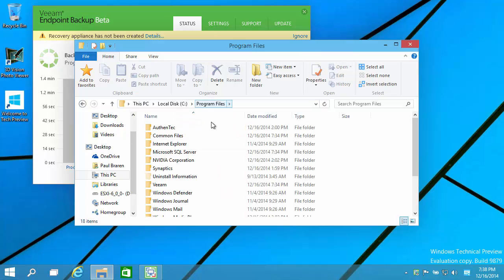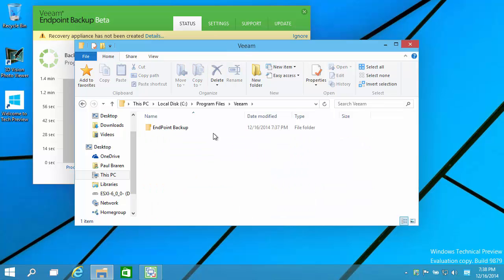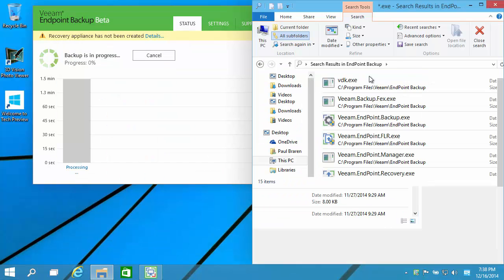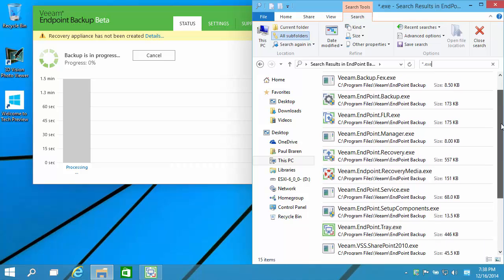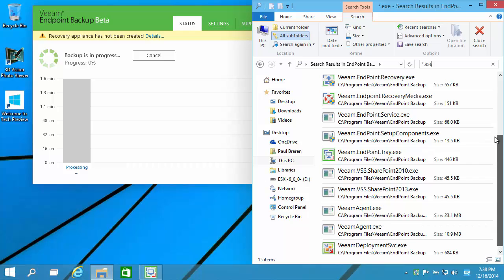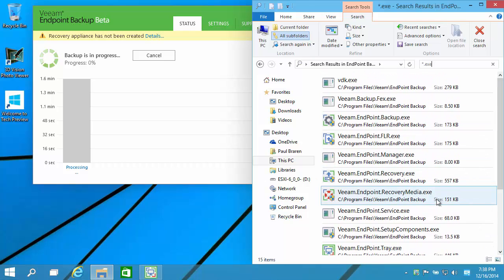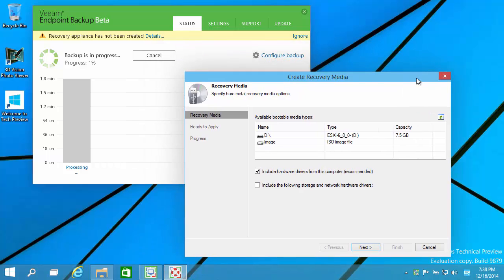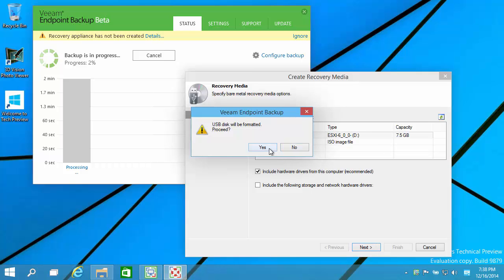And head on over to Program Files. Type in V for Veeam, star.exe for all the executables. All right, check this out. There's our list of executables. And they're pretty well named. I would say Recovery Media sounds really promising. What do you know? It can do two things at once and create the recovery media right on this USB key I just stuck in there that it's going to format, and that's fine with me.